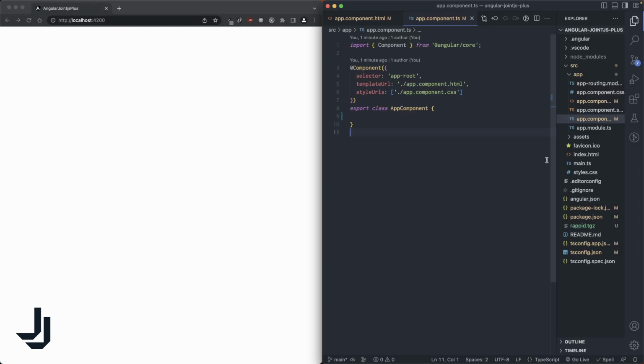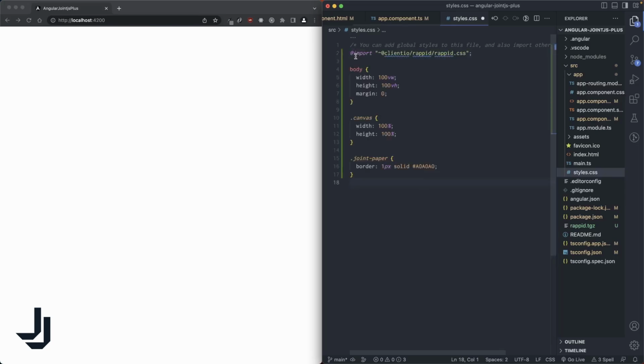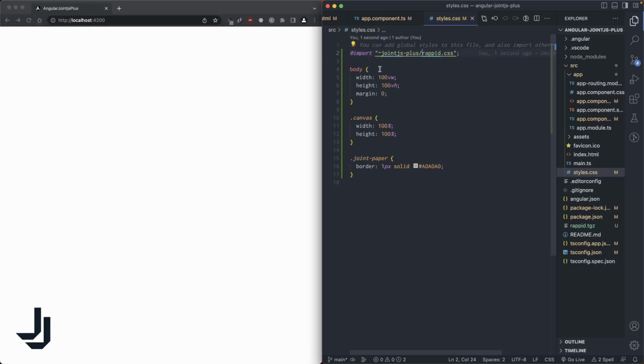Next, we can add some basic styling to our application. So if we open styles.css, we can add some basic styling here. So first we import the JointJS Plus CSS. So again, here you can use whatever name you use for the name of the package earlier. So again, we will use JointJS-Plus. Next, we have a body tag, which has a width and height of 100 in viewport units and also 0 margin. Then we have a canvas class, which has a width and height of 100%. And lastly, we have a simple border on the JointJS paper.